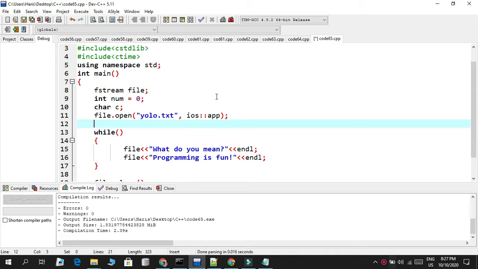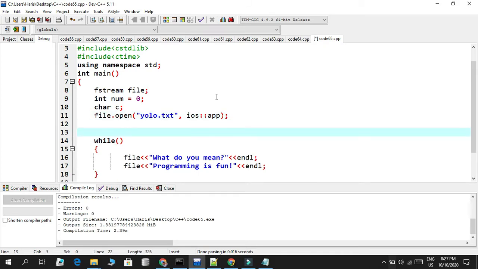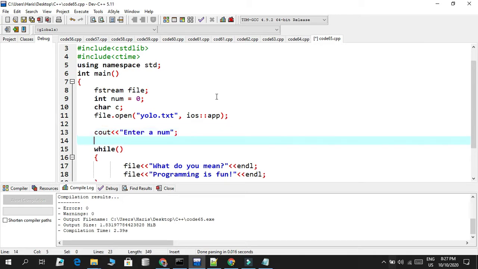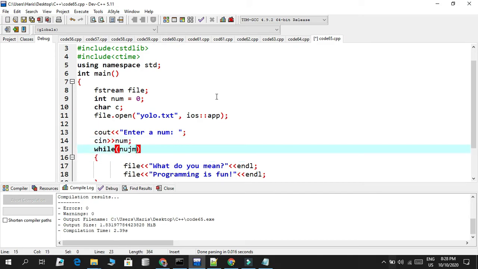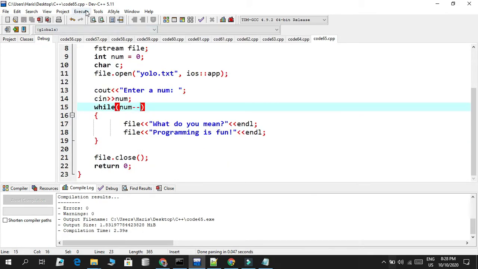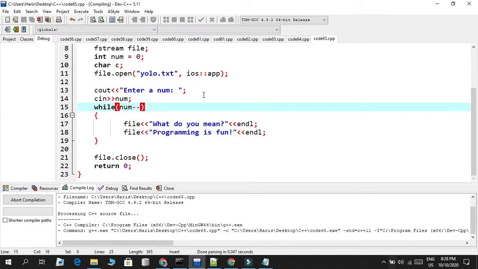For this purpose, we'll use another number test case, like what we did previously. I'm going to say it to the screen, enter a number, and let's give it a space so that it looks a little prettier, and then give a num over here, which is already defined before. I forgot to delete that. Okay, now num minus minus. So we save this code, and now let's compile and run this baby.